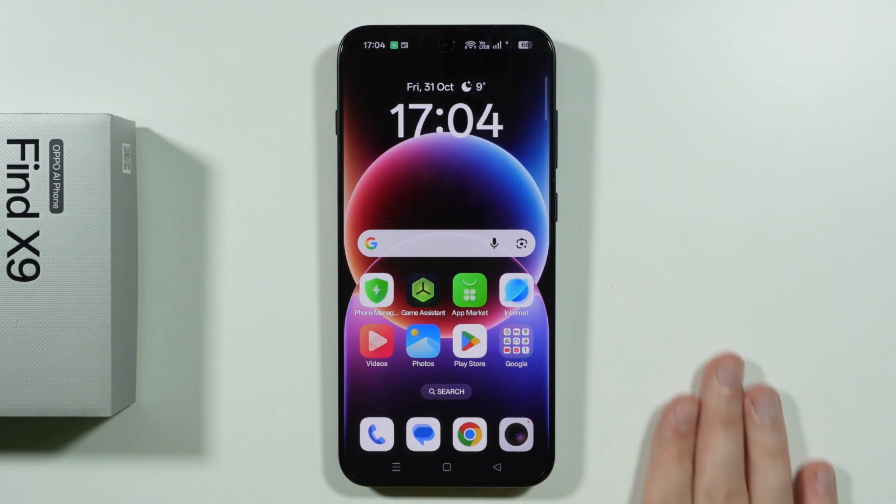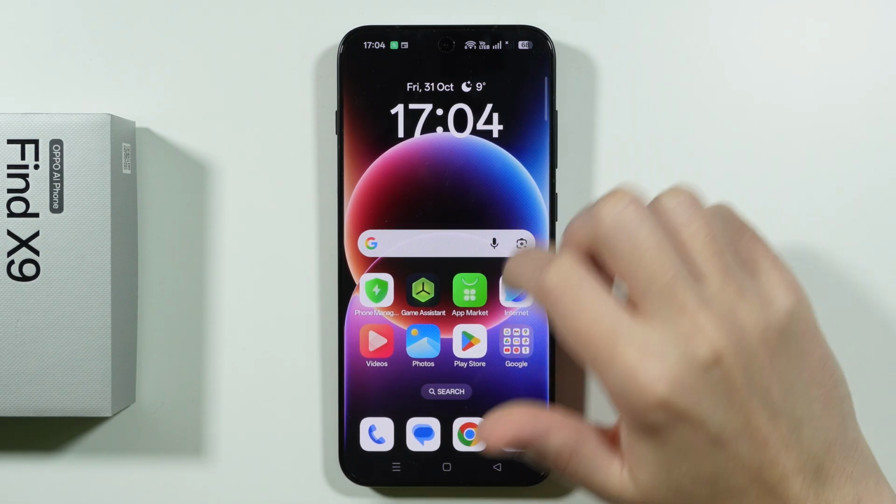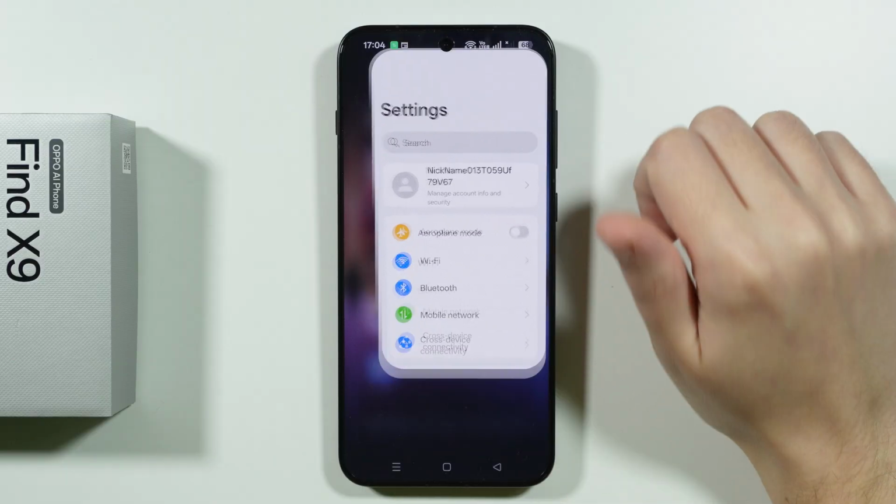Let me show you what you can do in order to solve issues with your hotspot on OPPO Find X9. If you use hotspot but it doesn't work on any other device, then in that case, let's go to settings.